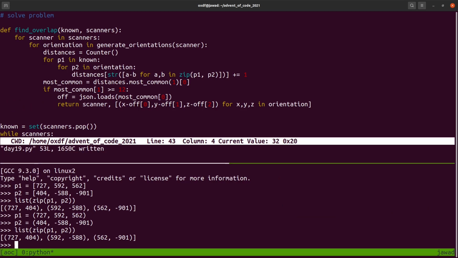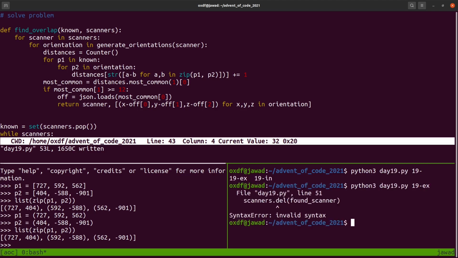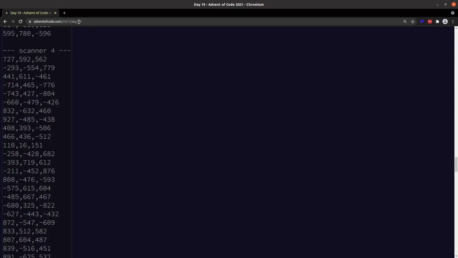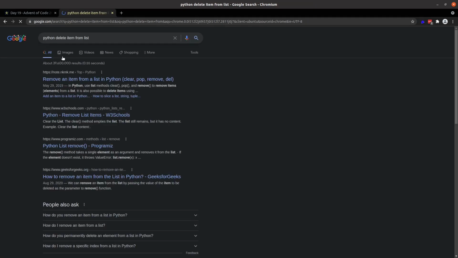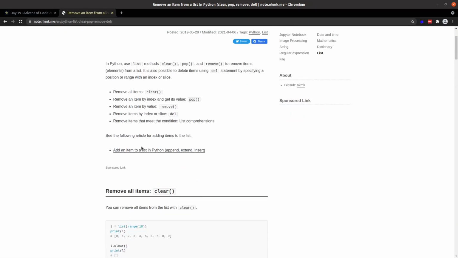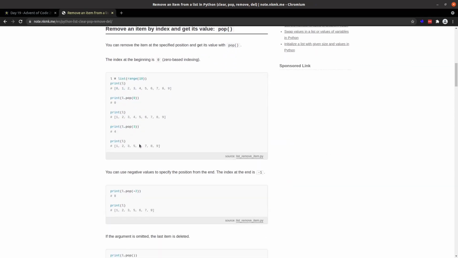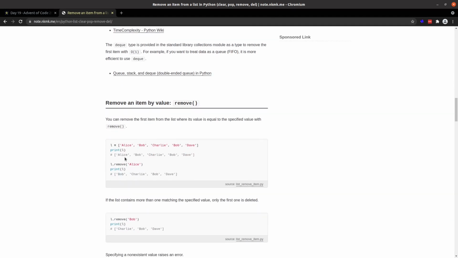Did it again. Python 3, day 19, 19.example, scanners octal. How do I delete something from a list? Python delete item from list. Oh, is it just del? Let's see. I don't want clear. I don't want pop. Remove.